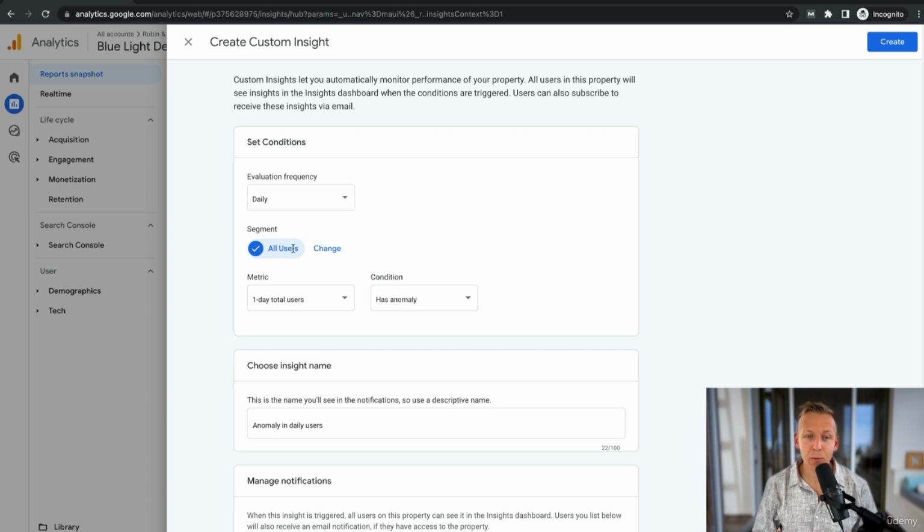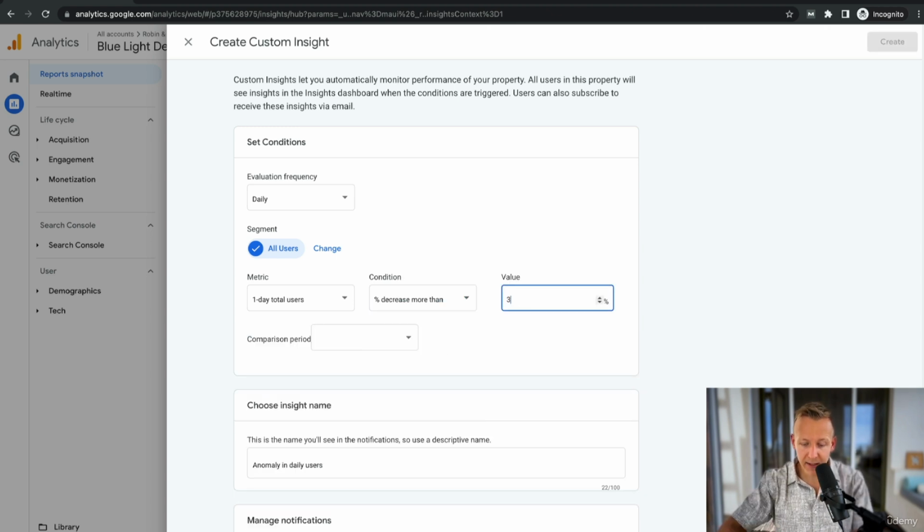Then going down, segment, we want this to be evaluated on all users. And then the metric, 1 day total users. So we're going to compare it to how many users we generally get in 1 day, not compared to how many users we generally get in 1 week or 1 month, etc. And then the condition is going to be changed from has anomaly to percentage decrease more than, and I think 30% is a pretty good number. Now, in the beginning, with a newly created website and a new strategy, a 30% drop and a 30% increase, that is going to be fairly common, but over the weeks, it's going to quickly stabilize. So I still think that 30% is a pretty good value.